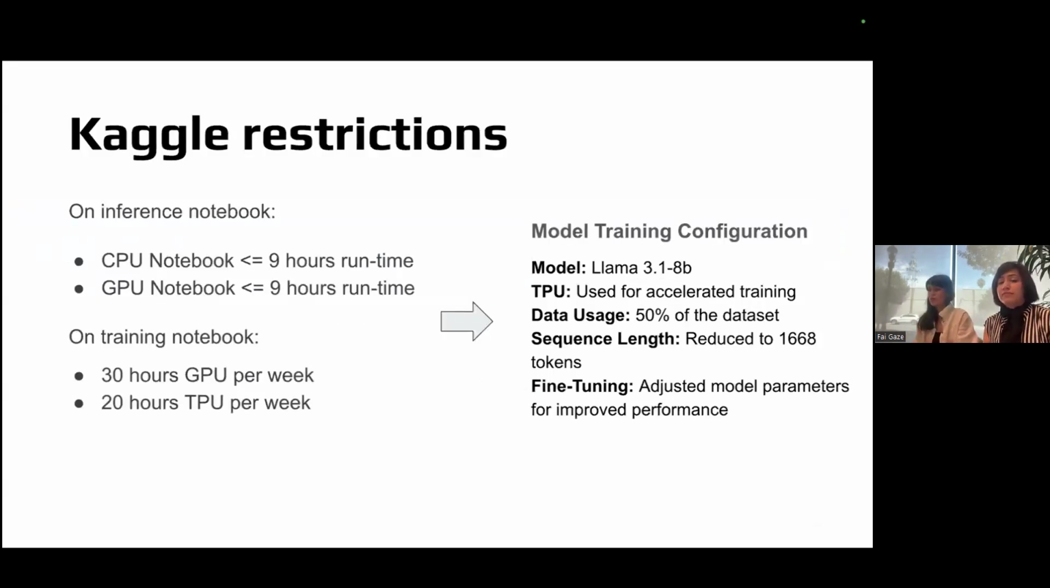So first of all, we had a limitation on the inference notebook. It's limitations given by Kaggle. It's a CPU and GPU runtime. It's not more than 9 hours. So you should make sure that when you run your inference function for submission, it doesn't run longer than 9 hours. Also, for the training notebook, we could use only 30 hours per week of GPU and 20 hours of TPU per week. And because of that, it actually caused lots of troubles.